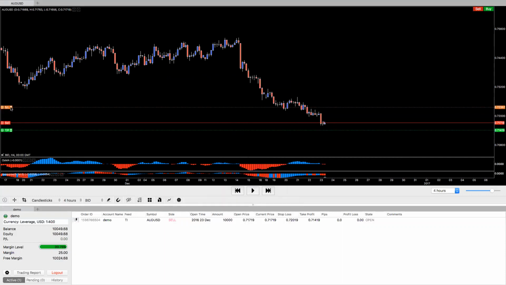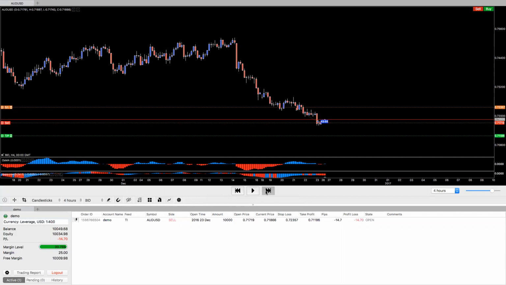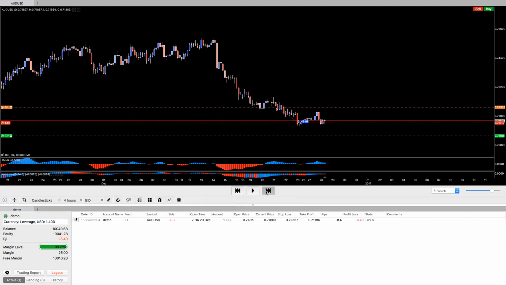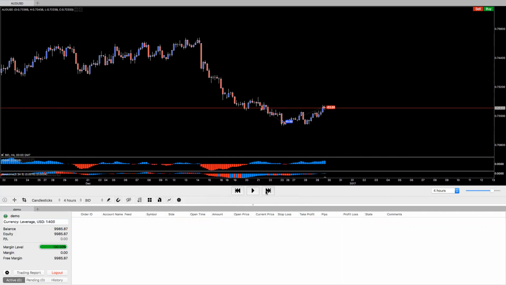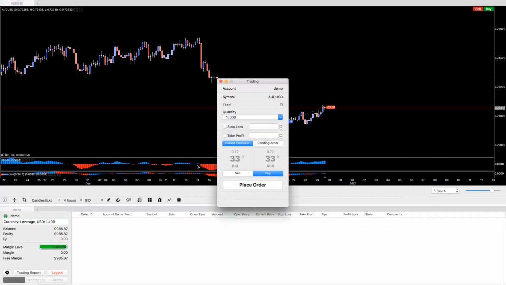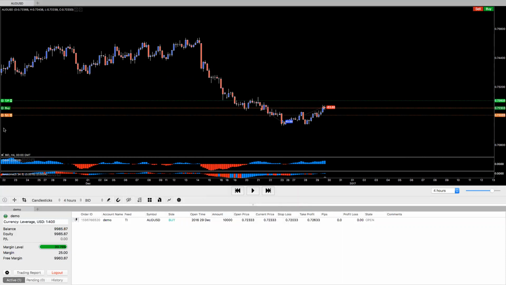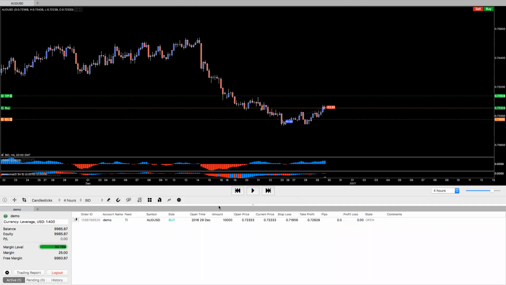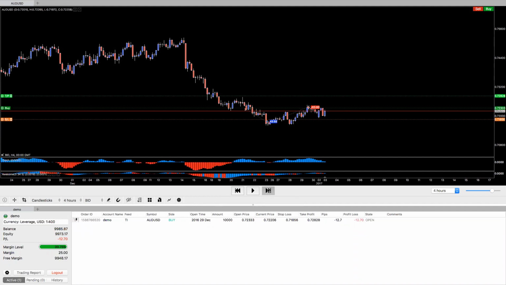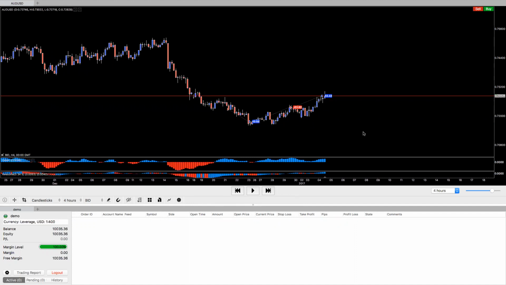I'm not really following any system. I'm just taking some trades because I'd like to show you something. Okay, so now we lost this one. Let's go buy it. Okay, so we just took 3 trades, right?